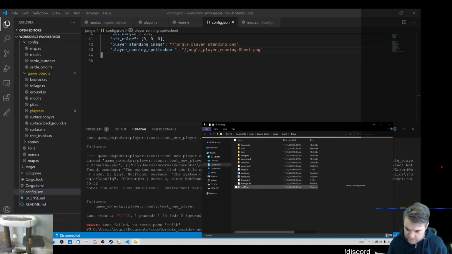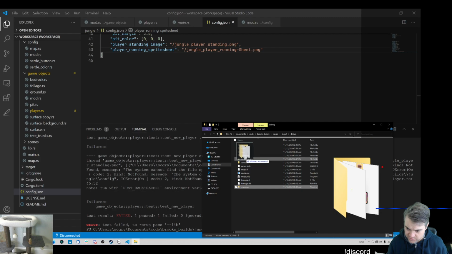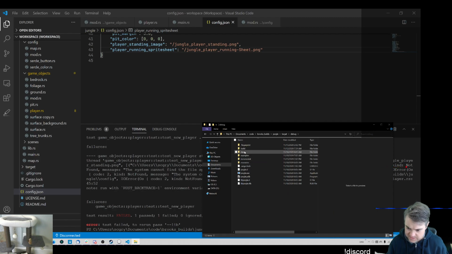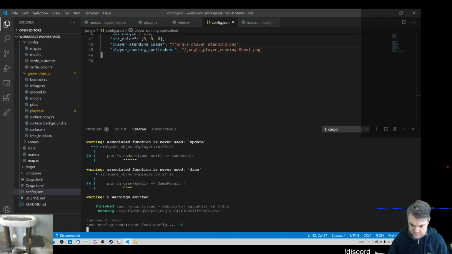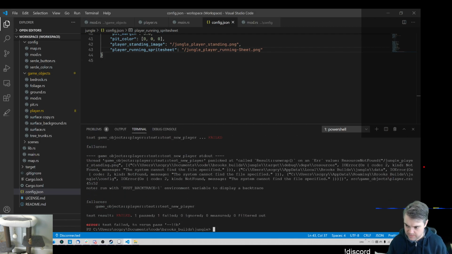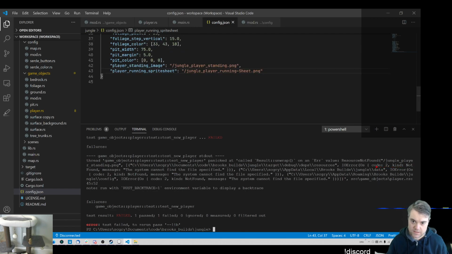So if I move, okay, create another resource there. I move it into deps. No. Remove it again.